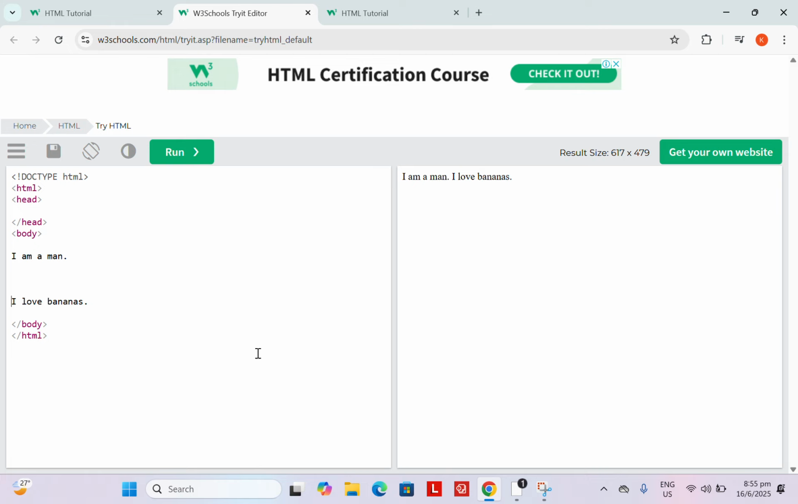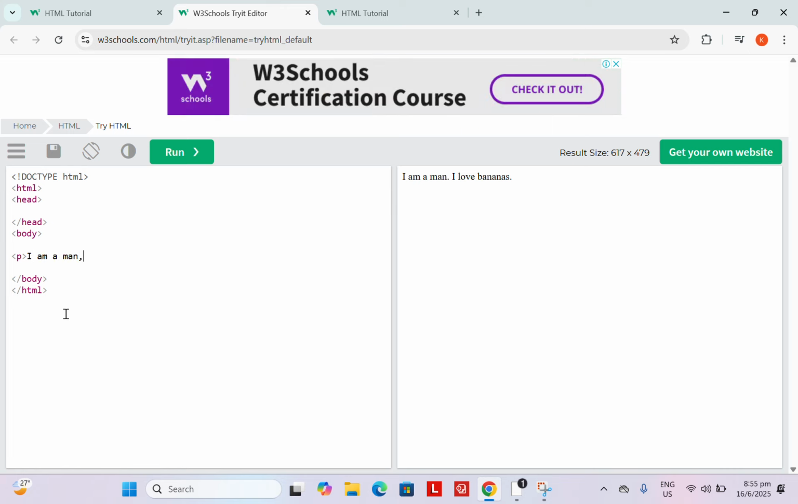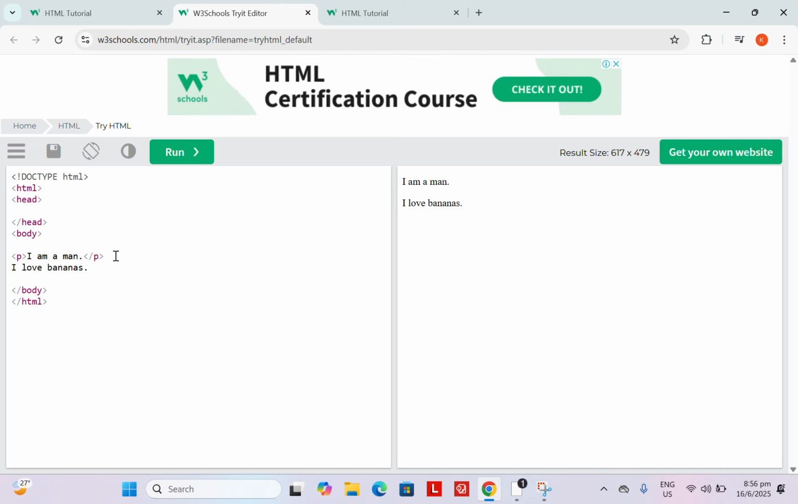Now, here's the thing. Why is it stuck together? It's because you didn't define it with a P tag. A P tag is when you put a paragraph. I am a man. And then I love bananas. So you can notice that when I put this P tag, it makes it clear that, hey, I'm isolating this as a paragraph. So everything inside here will be isolated as one paragraph.